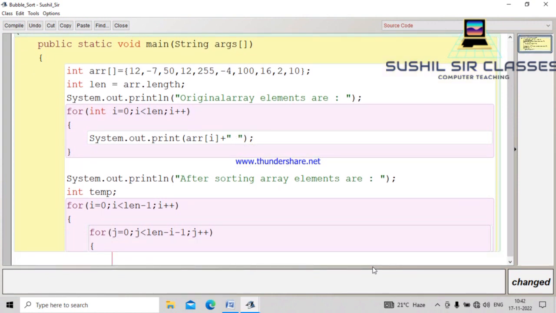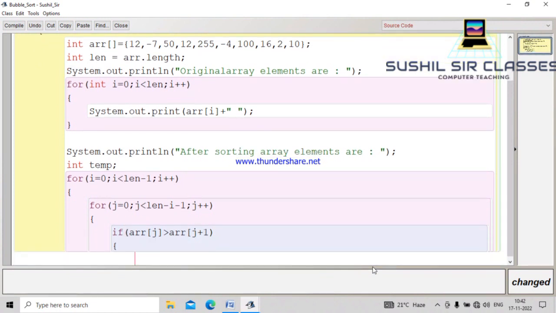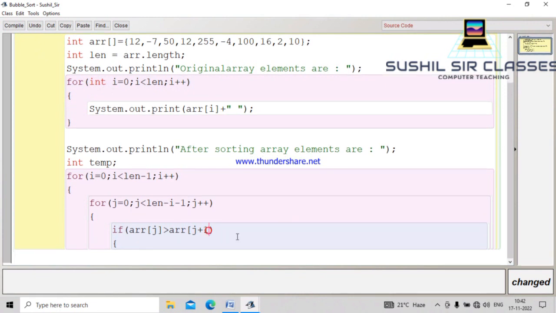Now you want to swap the elements. Here in the bubble sort technique we must check whether the value at the first index position is greater than the value at the next. When the index 0 value is greater than the index 1 value, if the condition is true, they are swapped and interchange the values with each other. Okay. The condition is if arr j greater than arr j plus 1.